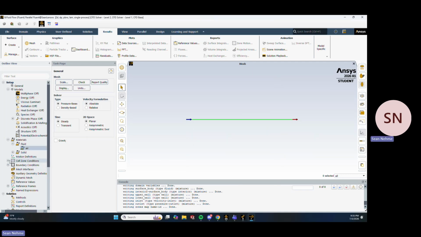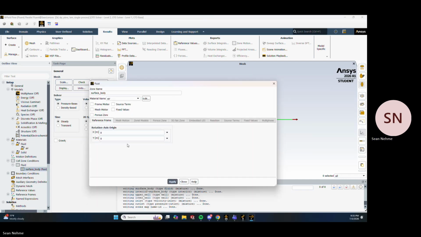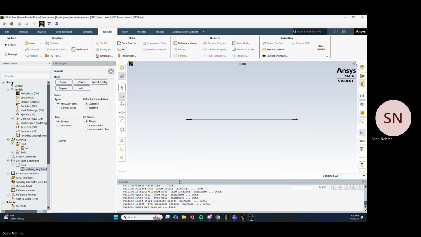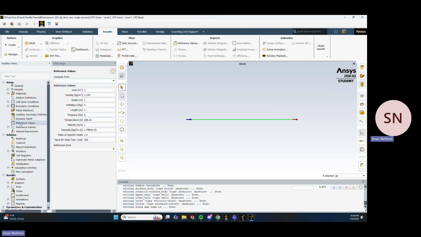And then one way to check is to go to cell zone conditions and double click fluid. No, sorry, not fluid. Surface body, fluid. And make sure that it does have air selected, so press apply and close. Then we're going to go down to reference values. Let's close some of these, make it a little easier on ourselves. Reference values, and we're going to compute from the inlet, and everything did update properly. The reference zone is going to be the surface body. So that all looks awesome.